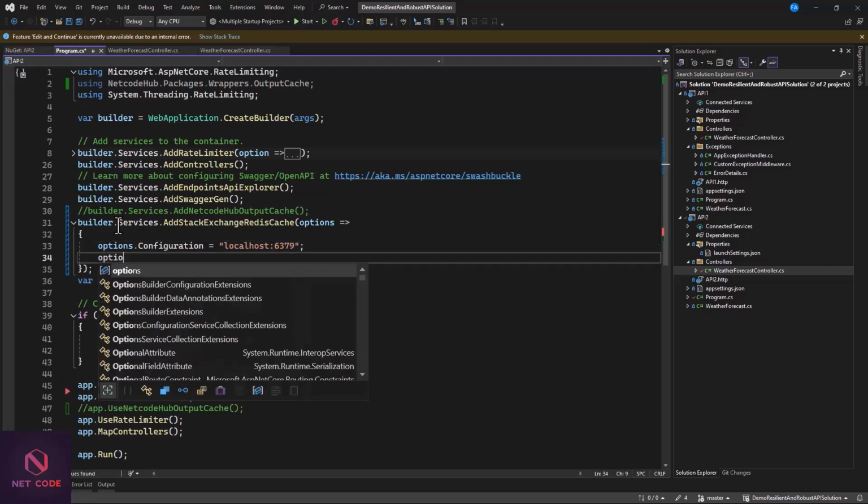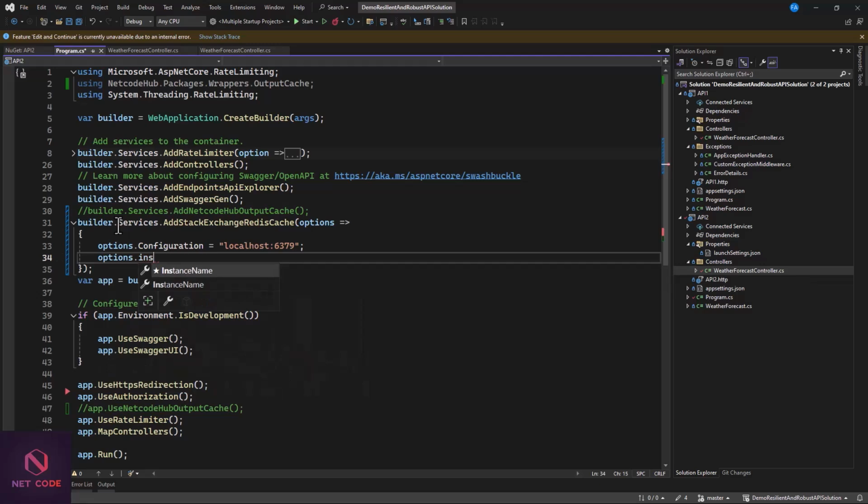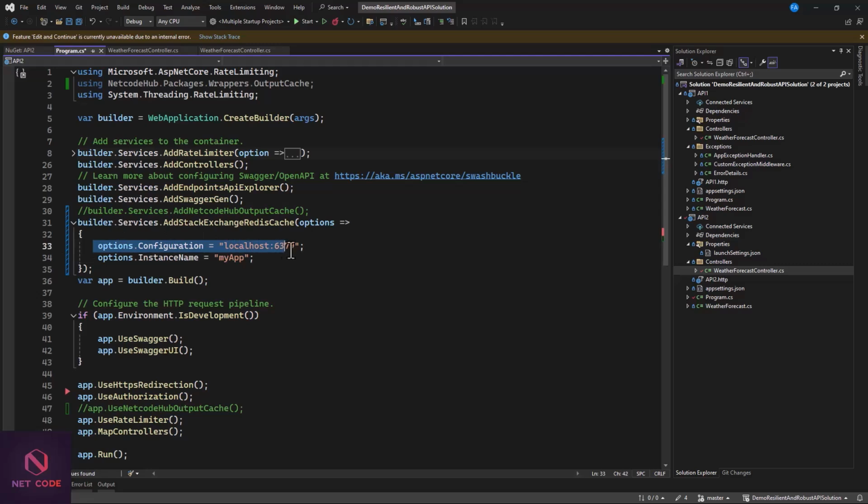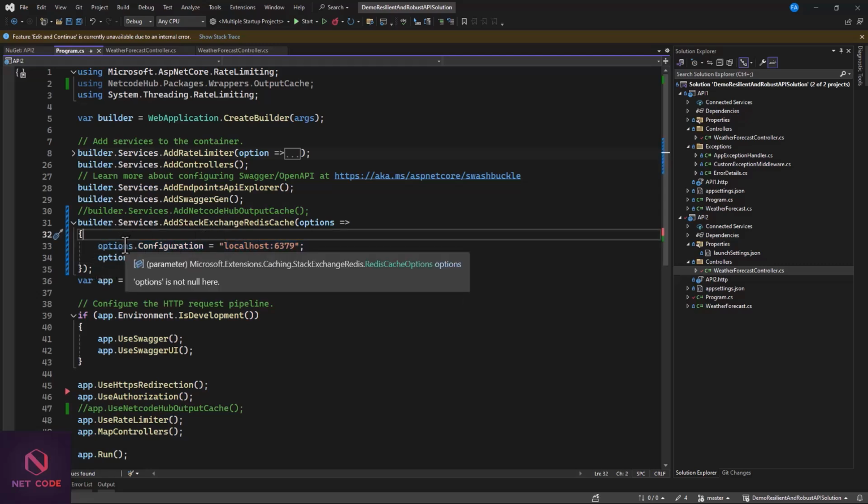Aside from that, we need to also specify the option. Option dot, maybe we can use the instance name, and that is my Redis, my app. Good. Let me remove this. What matters most is this one. That's the most important thing. Now that we have this set, good. Let's go to our controller.